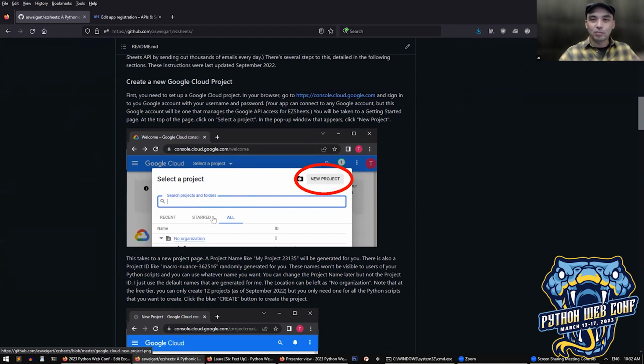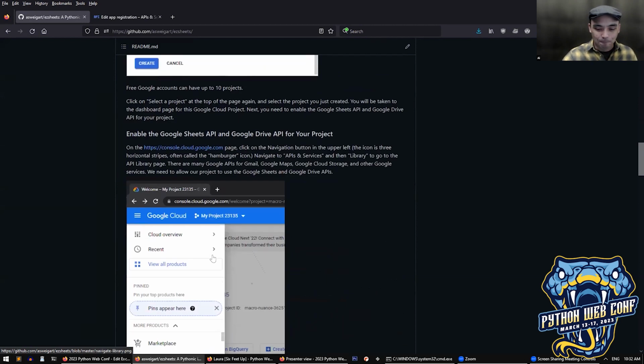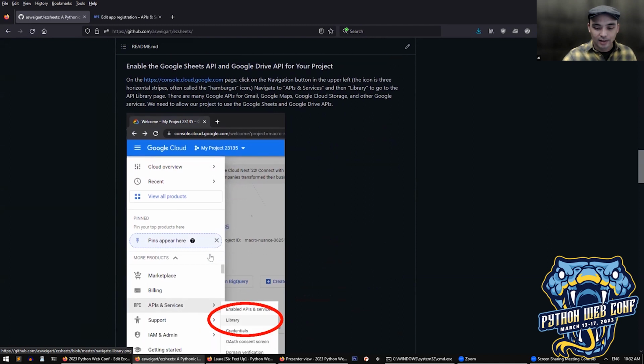You won't have any projects, so you'll click on new project and it'll take you to a window that looks like this. So it automatically, by default, gives you these names. You can go ahead and just use these names. I just set location as no organization. I just clicked on the create button. And then you can go back to select a project and then select the project that you've just created. So project in this case is sort of like an application that uses Google Cloud Services that you're setting up.